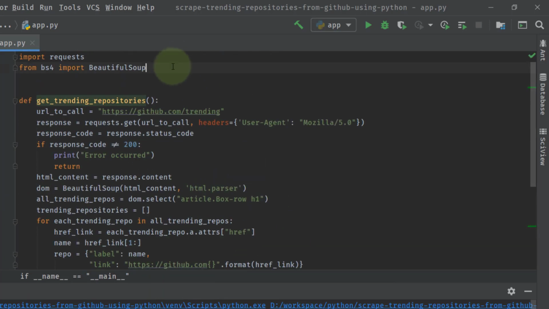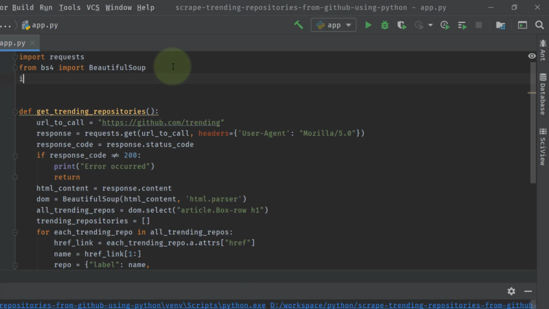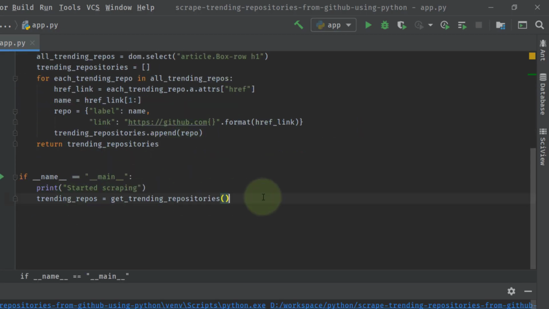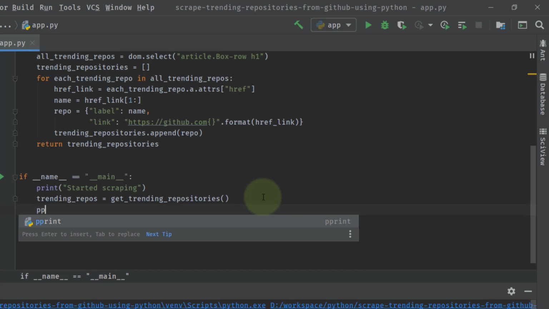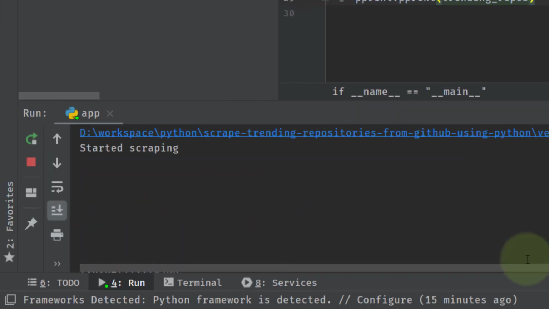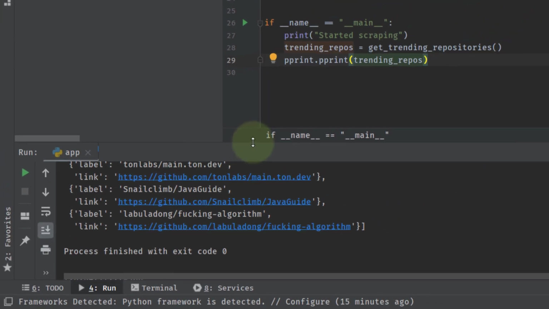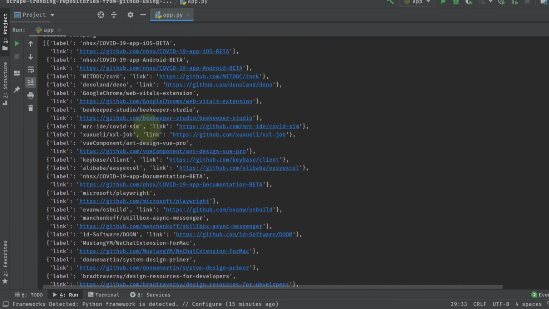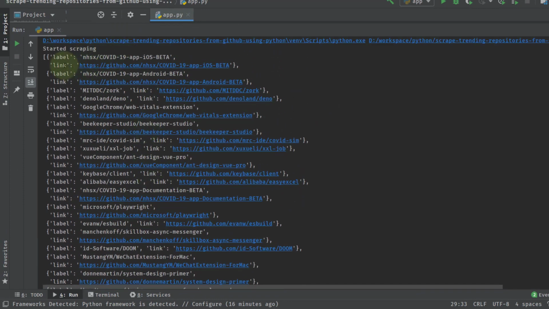Now we want to print this in a beautiful format, so we will be using a library which is inbuilt inside Python. So we'll say import pprint, and then we'll come at the bottom and say pprint.pprint and then trending repositories. So now let me run it, and if I run this, then I'll get beautiful data here. So you can see these are the different labels and these are the links. This is the data that you get when you run this particular script.